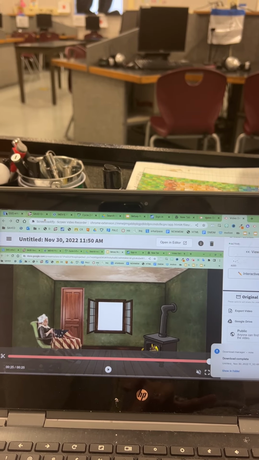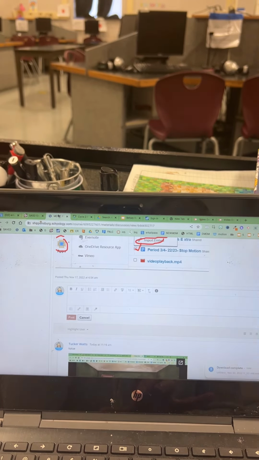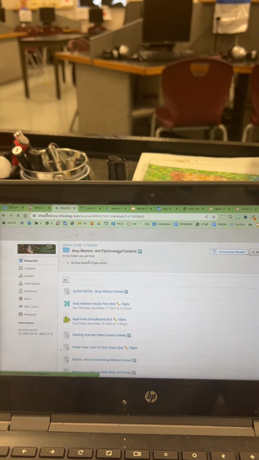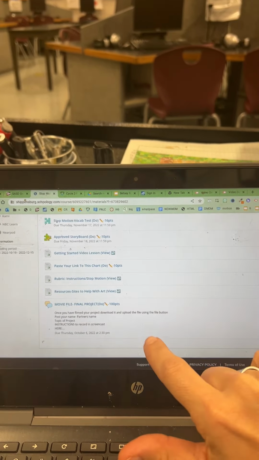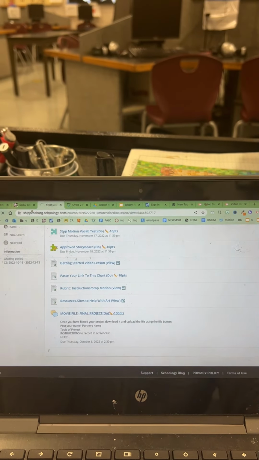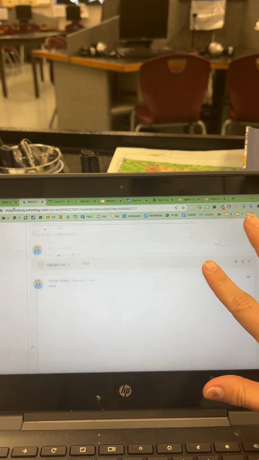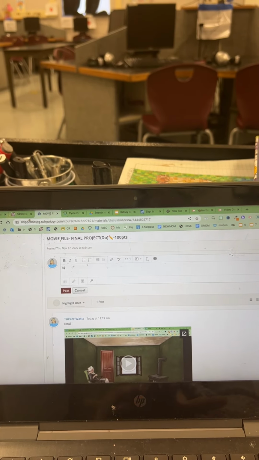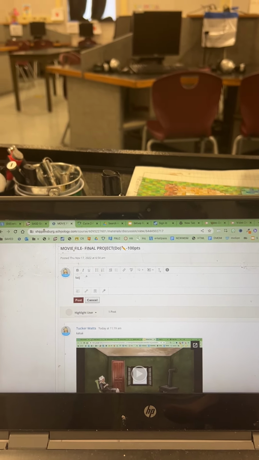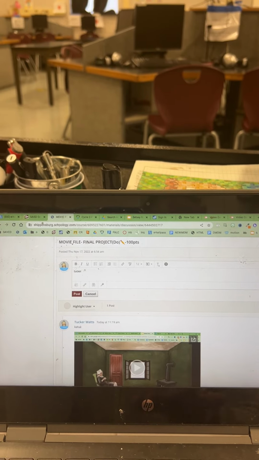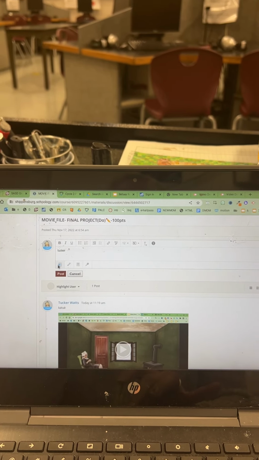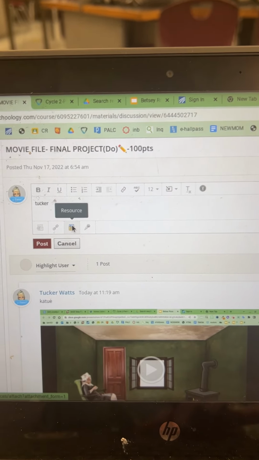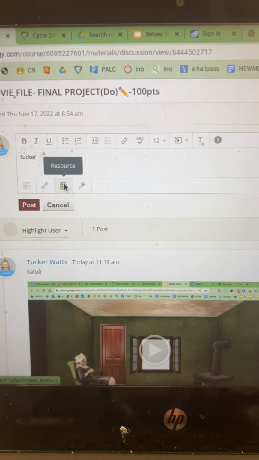When I come over to my Schoology, I'm coming into the blue folder, stop motion, final movie project. I'm going to scroll down to the comment box. I'm going to come into the comment box, type my name and my partner's name, okay? Come down here to the third option, which says resource. Third option says resource, okay?